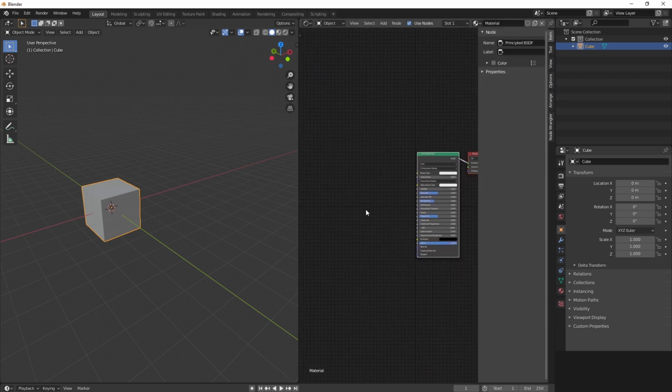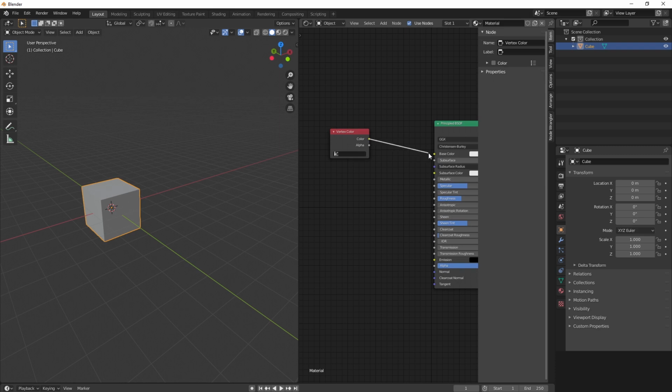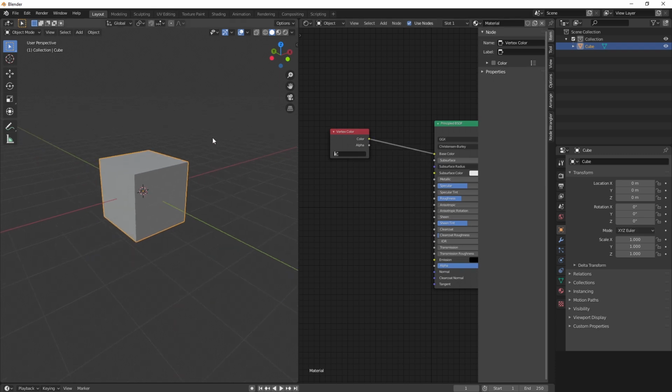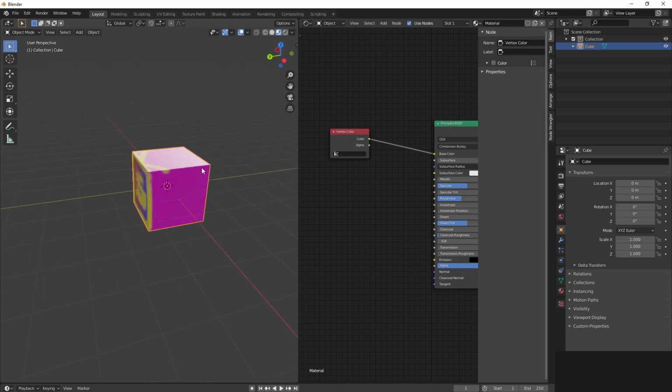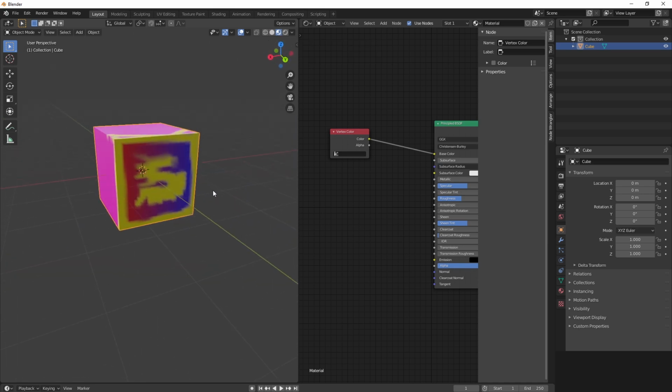then search for vertex color, then assign this to base color, then go to our texture mode, the viewport shading. As you can see, the textures we can see now.